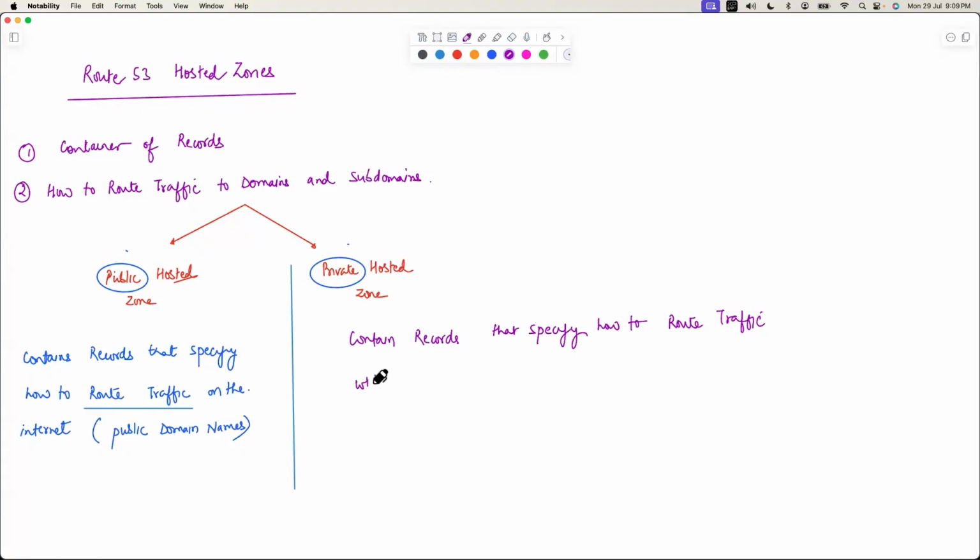Within one VPC or hundreds of VPCs, correct? And we are doing this for internal or private domains, correct? So your company's internal services or everything which you use is there.